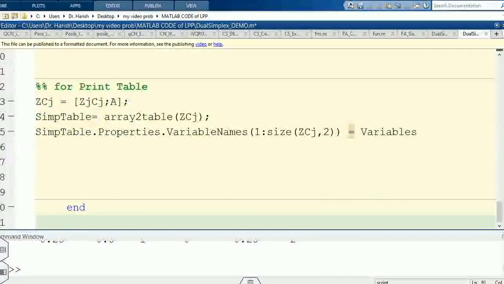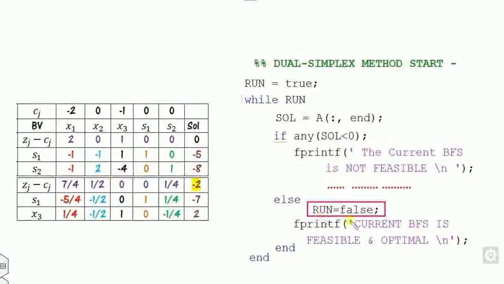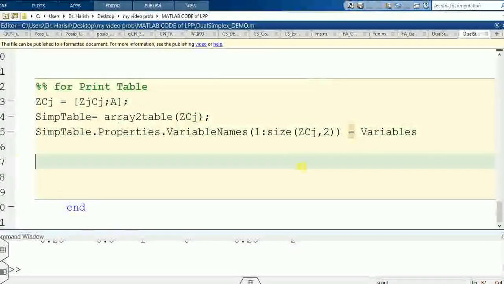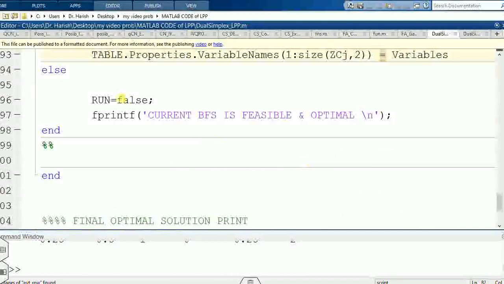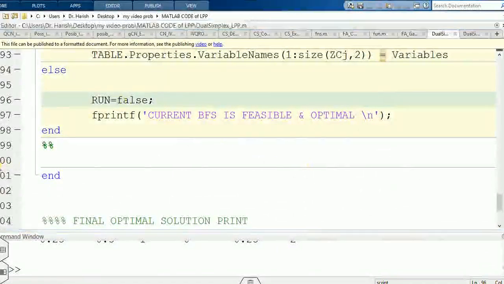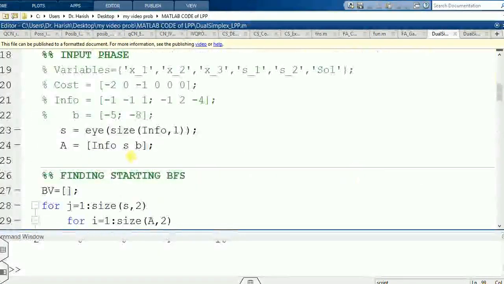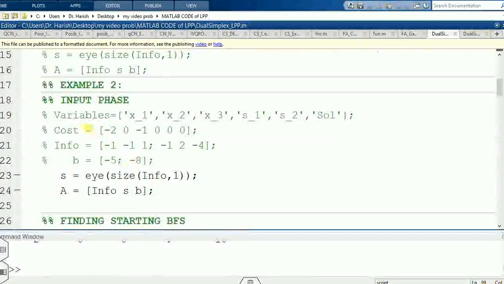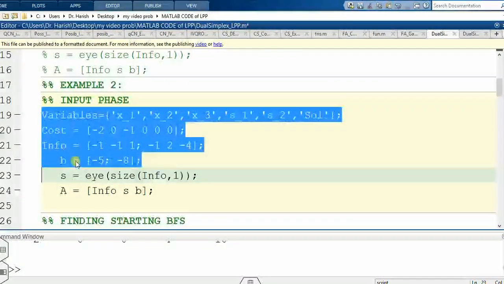Look at that. If this else, run is false. If you look at this file, else run is false. So this is the complete table. If I just run the MATLAB file, so you can see, I can run the file.